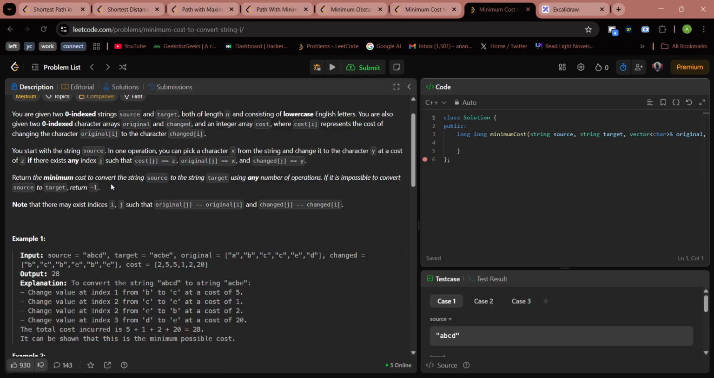You start with the string source. In one operation, you can pick a character x from the string and change it to character y at a cost of z, if there exists an index j such that cost[j] is equal to z, original[j] is equal to x, and changed[j] is equal to y. Return the minimum cost to convert the string source to string target using any number of operations. If it is impossible to convert source to target, return -1. Note, there may exist indices i and j such that original[j] is equal to original[i] and changed[j] is equal to changed[i].